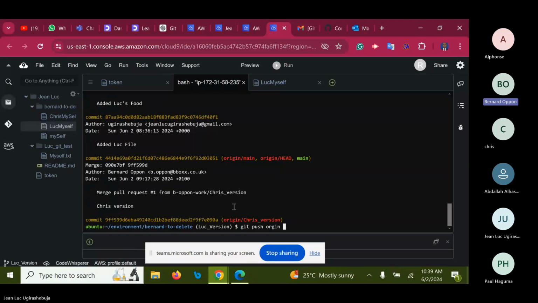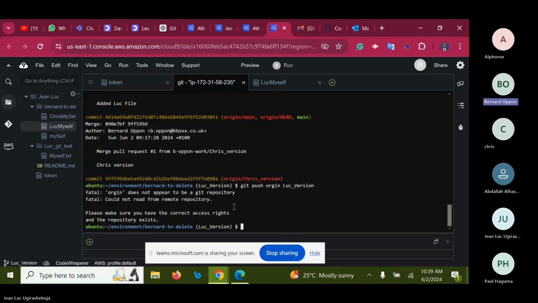Why do I put origin? All of this you need to go and find out yourself. So git push origin Luc version. If you tab, it will work, and then push it. And this is where you need your token. Origin is not spelled correctly. That's why I use tab. I use tab. OR tab. Yeah. LU tab. Boom.